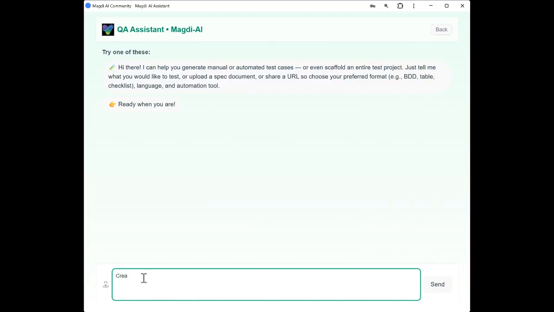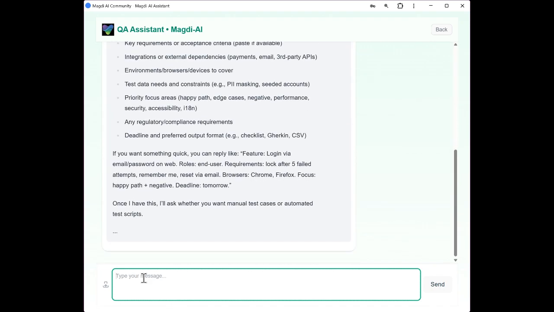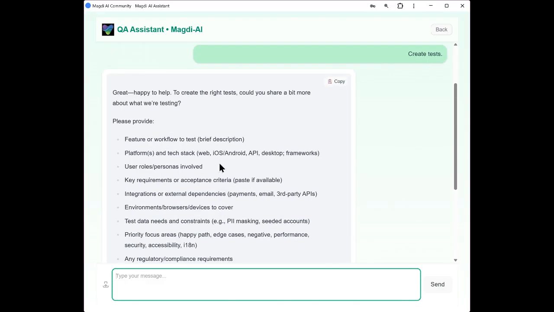So you say create test, just to kick off the dialogue with Magdi AI. And we'll let her cook and provide a response. And again, this is a great feature if you're creating tests for simple use cases and it doesn't require a lot of overhead. You just want to add some additional test cases.